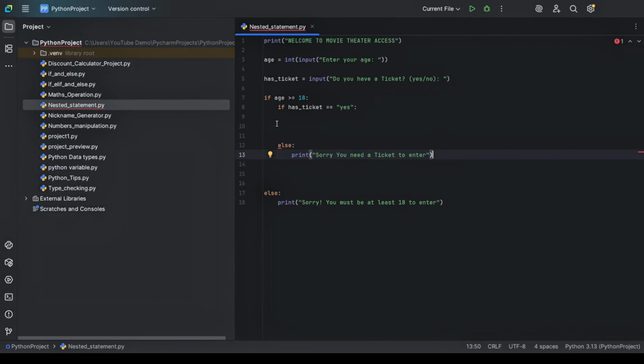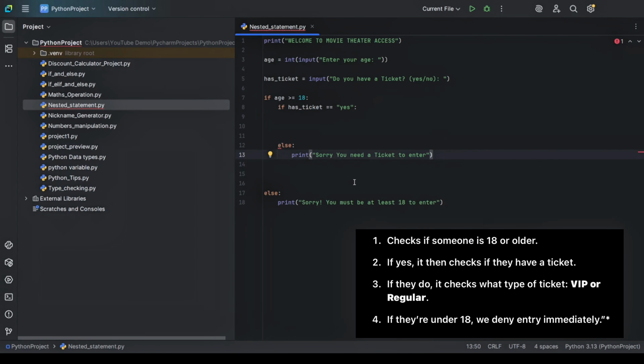So now notice we have two conditions here. The first condition is that if the age is greater than or equal to 18, definitely it will proceed to this next step by checking if they have a ticket or not. But if the age is not greater than or equal to 18, definitely it will jump to this else block by telling them, sorry, you must be at least 18 to enter. But if the age is greater than or equal to 18, it will check if they have a ticket. And if they have a ticket, we can put what we want to happen under this condition. But if they do not have a ticket, it will jump to this else block under this if statement on the same paragraph and tell the user, sorry, you need a ticket to enter. And we have completed the second condition now.